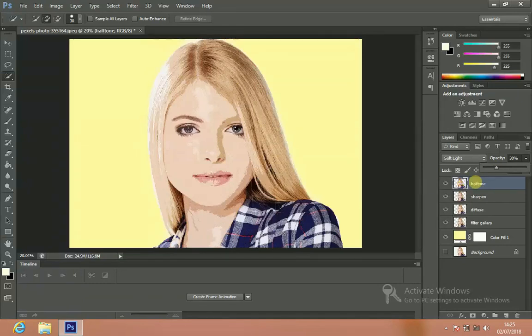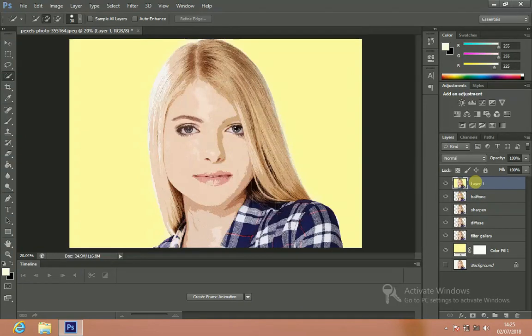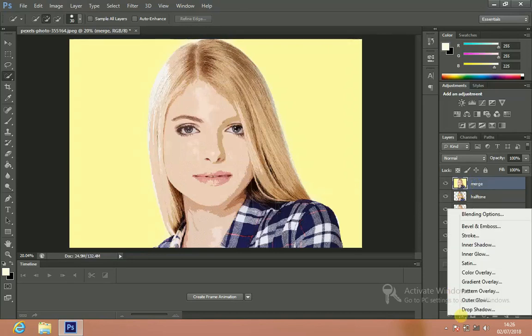Press Ctrl-Shift-Alt-E. Rename it as Merge. Now go to FX, open the blending options.